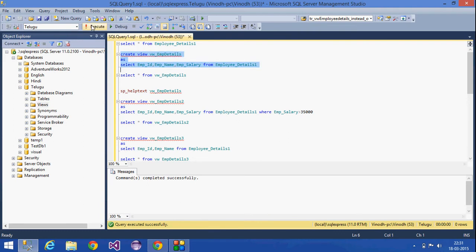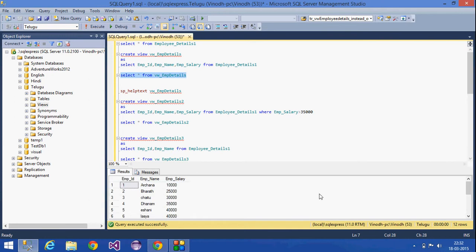If I select this and execute it, the view is created. And then if you select the data from that particular view, we will get all the data from it. This view is used to restrict a user to specific rows in a table, and also to restrict a user to specific columns in a particular table.